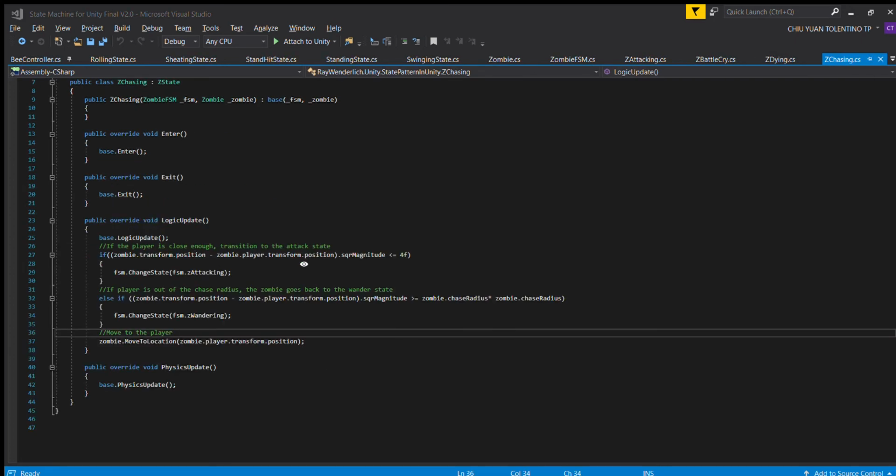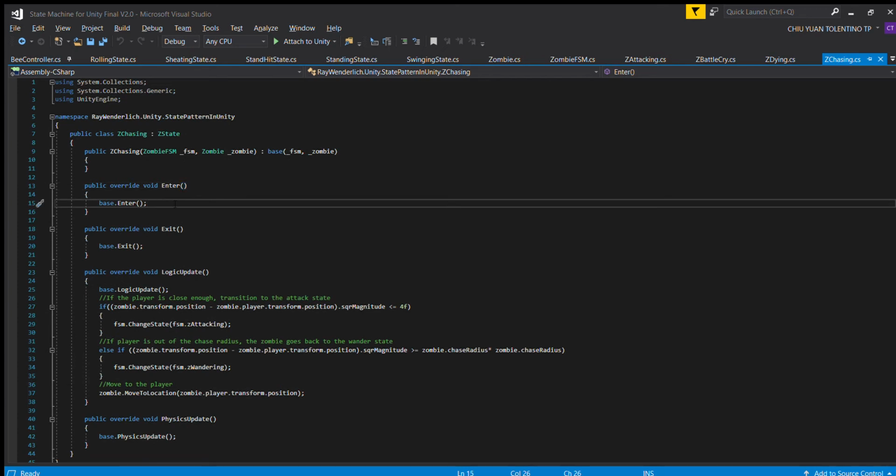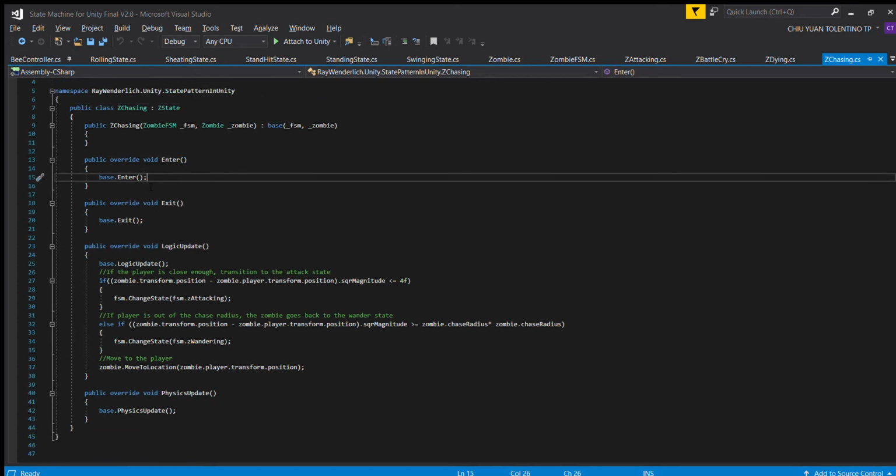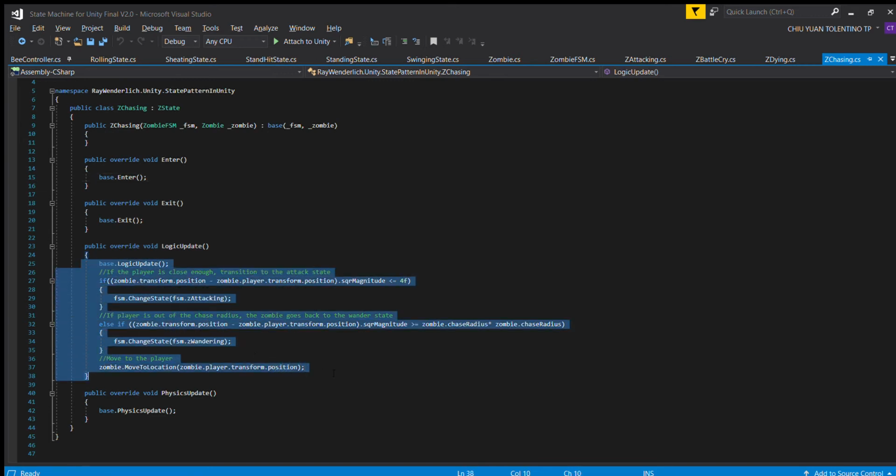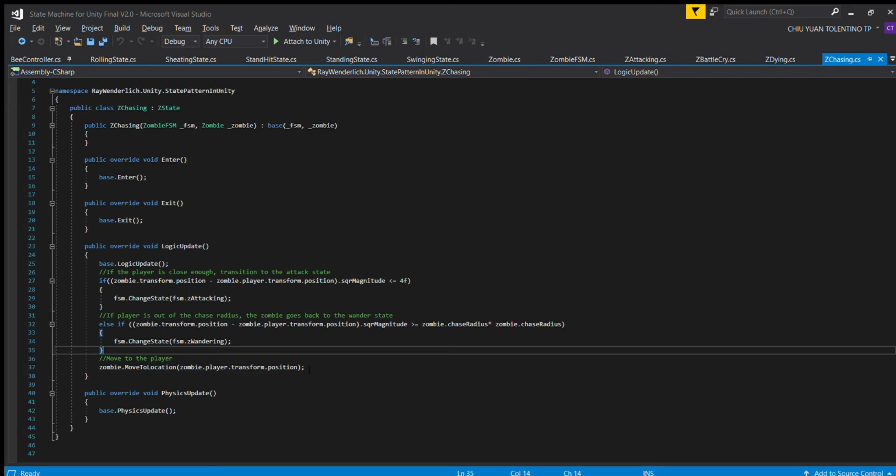Okay, so let's go to the chasing state. In the chasing state, there's nothing in the enter because the zombie just has to move towards the player. So if the zombie is already close to the player, go to the attack state. If it's too far from the player, which is this line here, go back to wandering. And this just represents the zombie to keep moving towards the enemy as long as it's in the chase state.